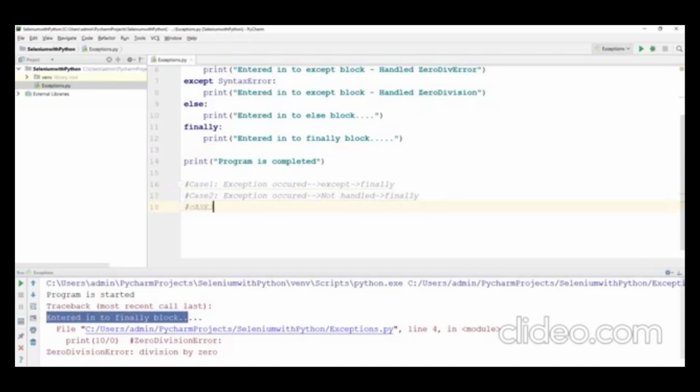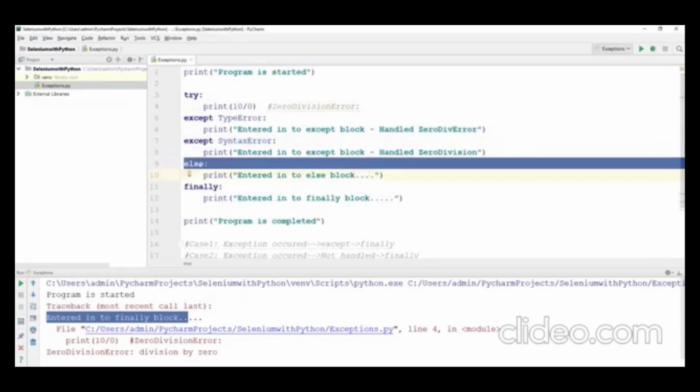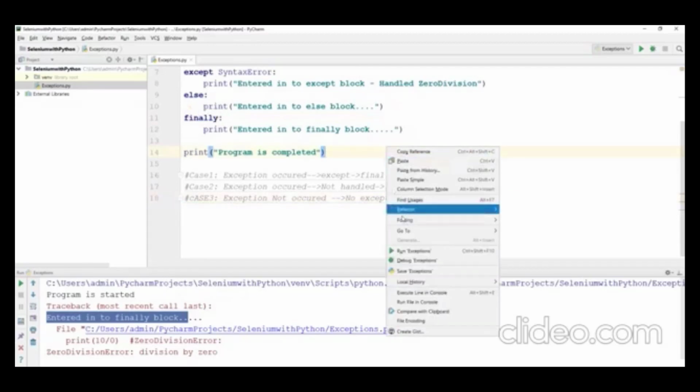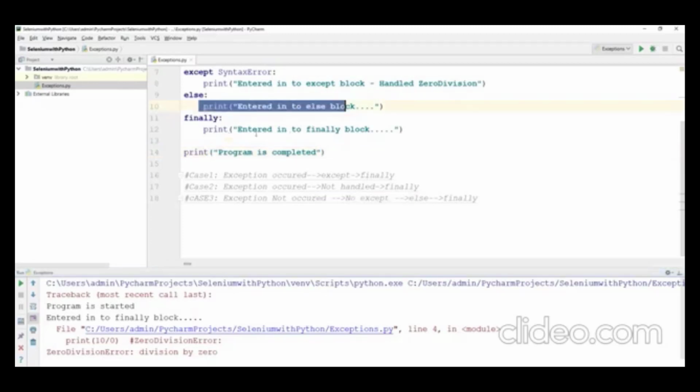Now one more combination, case three: the exception did not occur. That means no except block will be executed. Which blocks will execute? Else block will execute, followed by the finally block. Now when I run this, the program is started and entered into the finally block. The else block should also be executed, so where is it? Here we put "entered into the else block," right? The program entered into the finally block.